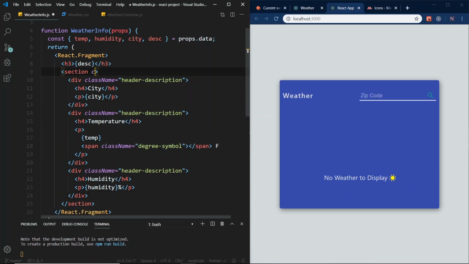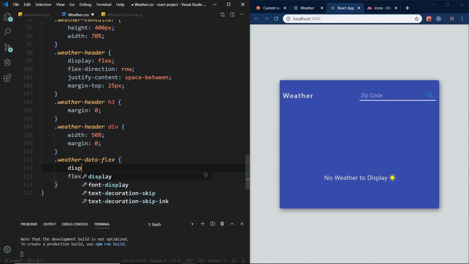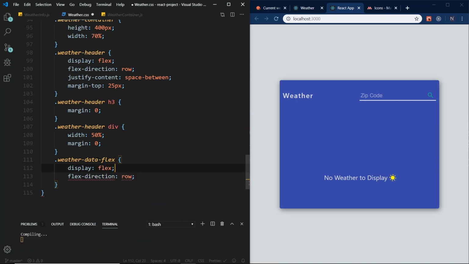And let's call this, let's see, weather data flex. Okay, so weather data flex will only come into effect here. So display flex. Okay, so this got pushed all the way to the bottom.